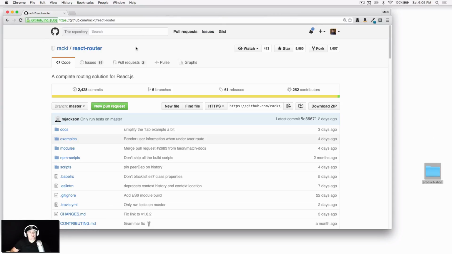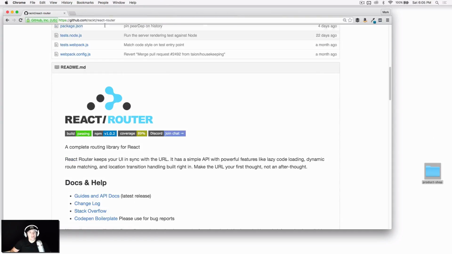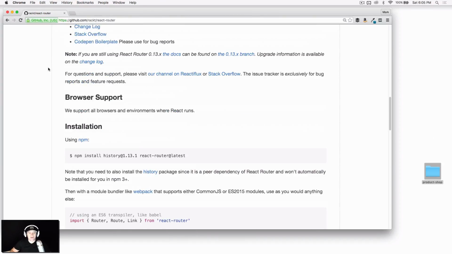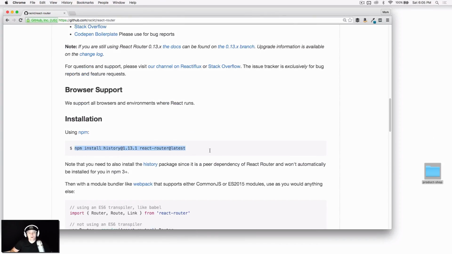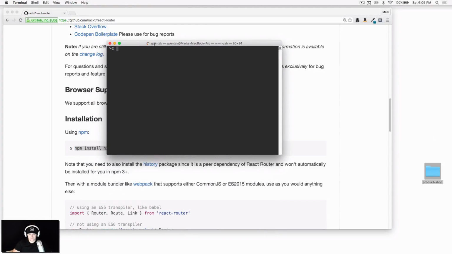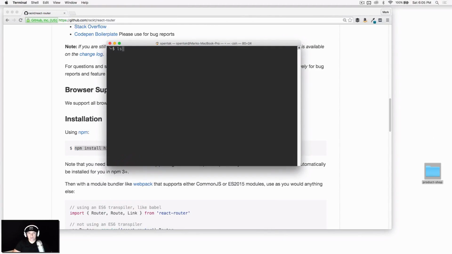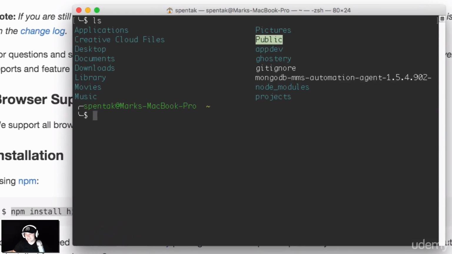So React router right here, I'm on the website here, of course, github.com/react-router. And this is the line that we want right here. I'm just going to copy this, go up to my terminal, and I am in my project, by the way. Actually, I'm not. I'm glad I didn't install this.